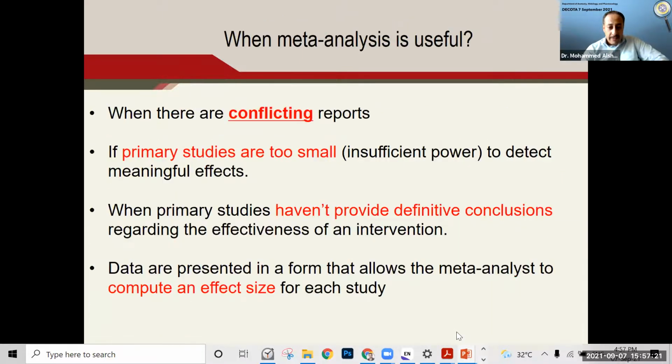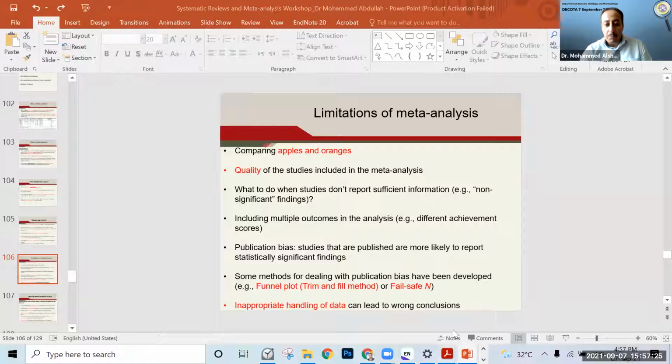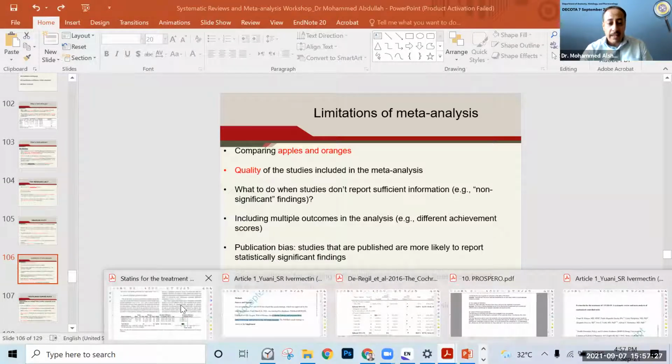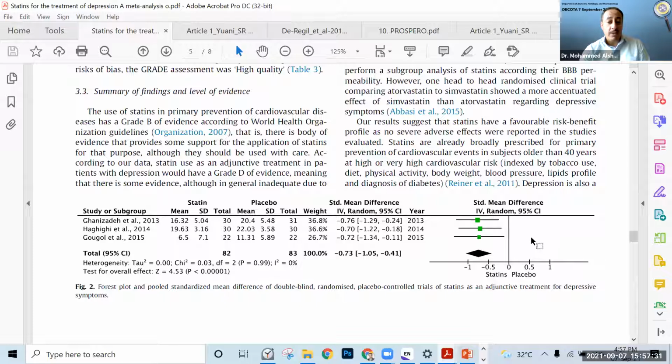That's why in this result, I can repeat this one, and if I switch the order and put here statin and placebo, this diamond will appear here, but with the same value. It won't affect the effect size. It will appear as 0.73 without minus.